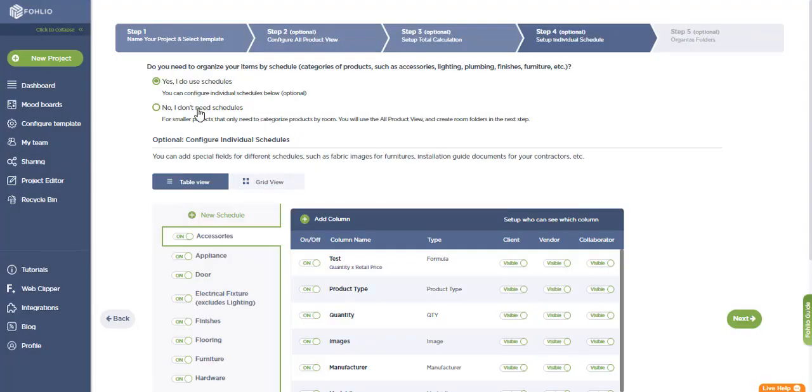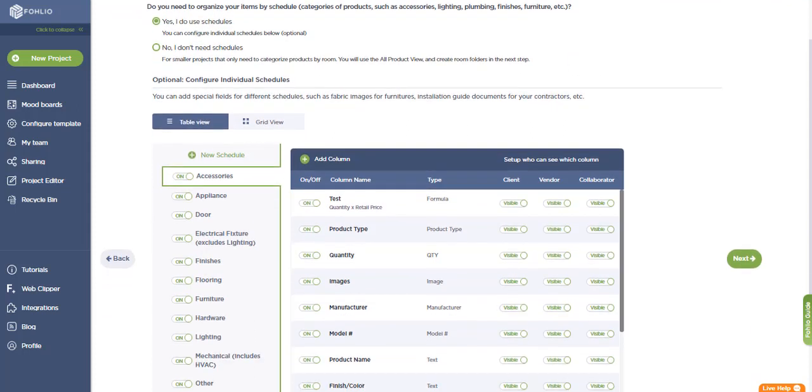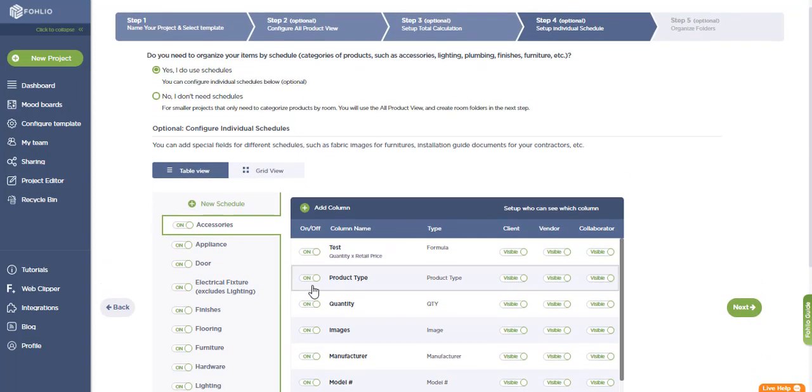Now, whether you're working on a large project or a smaller project, that's completely up to you if you'd like to use schedules or not. Now, schedules help with further categorization of different items. For instance, you can categorize them by accessories, appliances, doors, finishes, floors, or any custom schedules that you'd like to add on. And again, you can turn anything on or off based on your preferences.